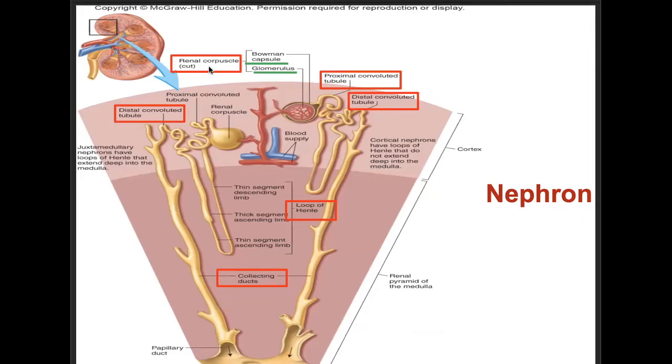So as we can see here, we have your renal corpuscle. This is a renal corpuscle that is dissected. If it's not dissected, it will look like this one. Okay, so what it encapsulates is your Bowman capsule and your glomerulus. So inside your renal corpuscle, we have your Bowman capsule and your glomerulus.